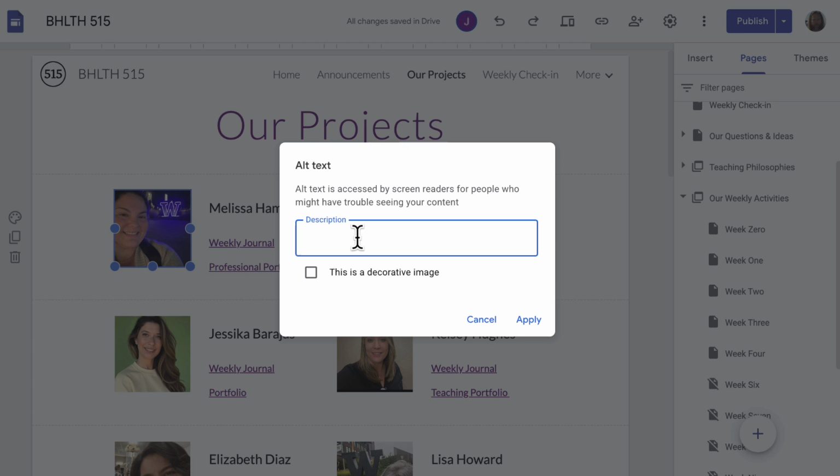So some good alt text here for Melissa could simply be Melissa Hamilton smiling. That's what the picture is conveying. It doesn't need to be super detailed, like maybe you could add with a University of Washington W in the background, but honestly, it's Melissa smiling, and that is enough.